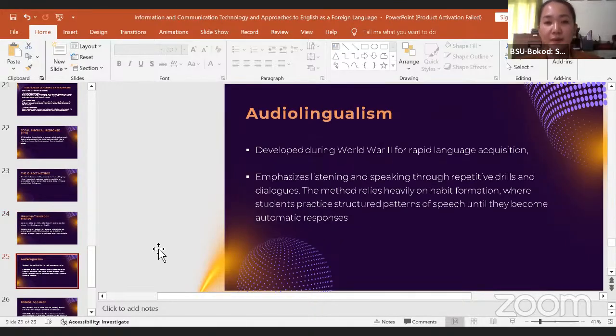Okay, another one is audiolingualism. This was developed in World War II for rapid language acquisition. So this emphasizes listening and speaking through repetitive drills and dialogues. So this can also be used for teaching speaking, and we expose the students to different drills and dialogues. And now there is what we call muscle memory or habit formation, wherein the students will be able to practice the structured pattern of speech until they become automatic responses.